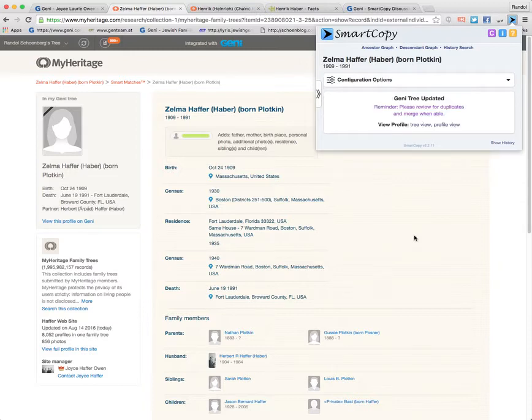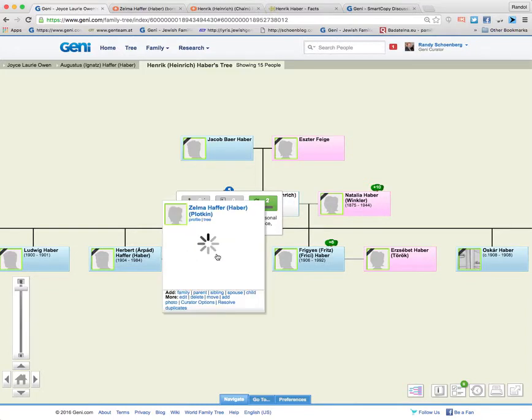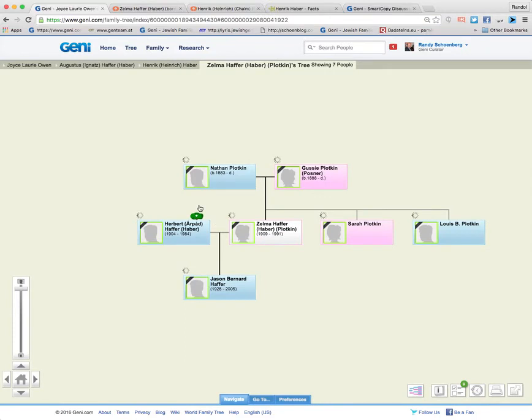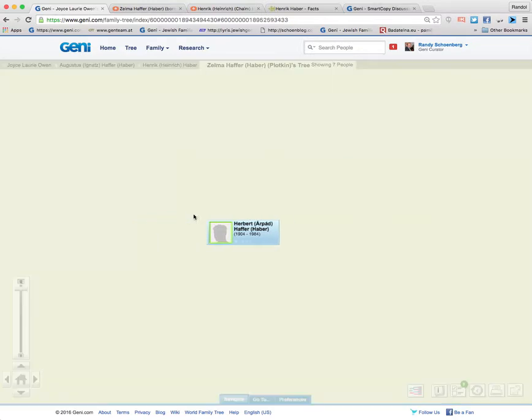While you're using SmartCopy, while it's operating like this, you can't do anything else. If you do, it will stop the Google Chrome application, you'll have to start over. But if you go back to this tree that we were on now, and I'll redraw the tree, you'll see that there's all this added information that was just added now by SmartCopy, the parents, the siblings, and the son. Okay?